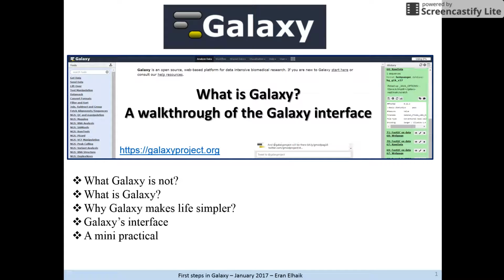Hello, this is an introduction to Galaxy. Today we will talk about what Galaxy is and we'll have a walkthrough of the interface.